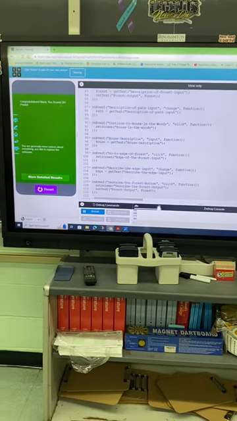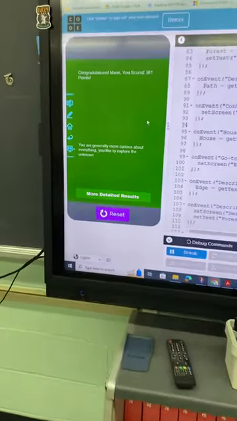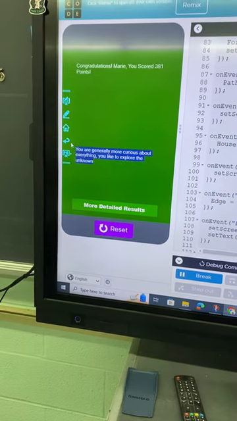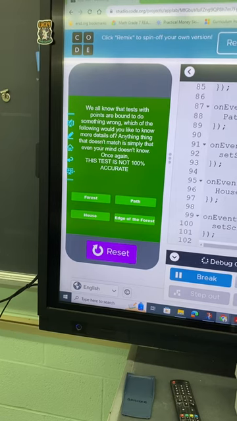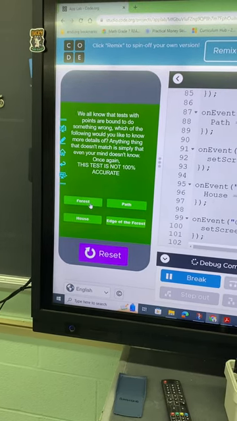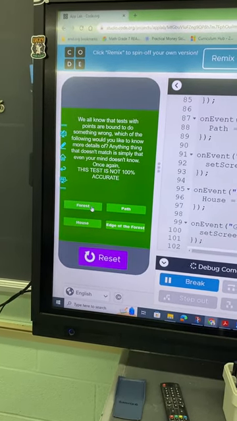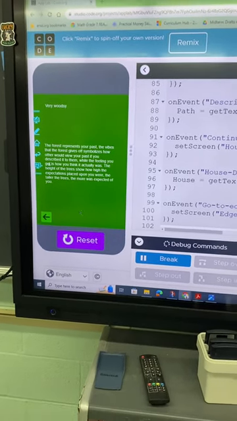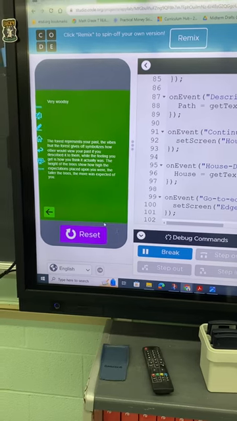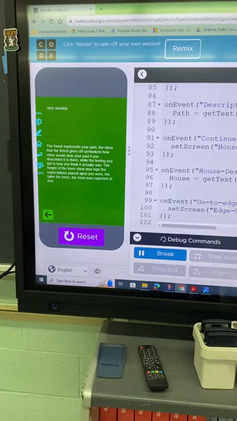At the end, it tells you how many points you scored and your overall personality, and then you can also choose to see the more detailed results. Here, it once again reminds you that these tests are not always 100% accurate. For the forest, it's a more detailed version of how we get the exact results and what your inputs mean.